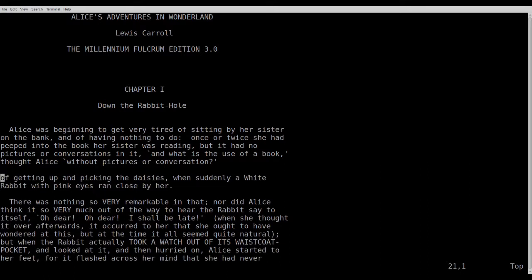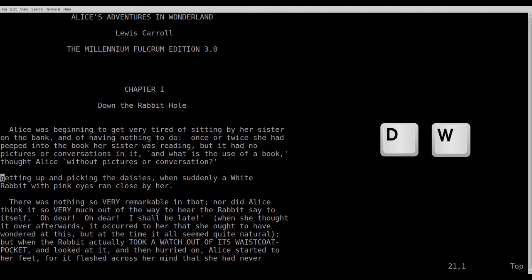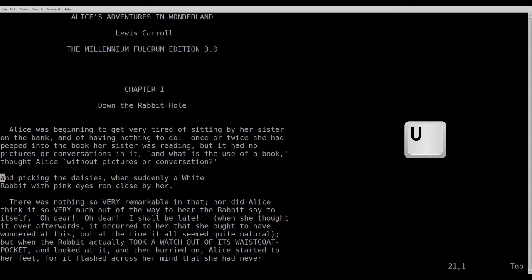Remember from the previous lecture how we could move forward one word at a time by using W. We can combine that W with a D to delete a word. Position the cursor at the start of a word. Now hit D once, and then hit W once. Notice how an entire word was removed. A D and a W. Now, if you want to undo some changes, you can simply type a U multiple times to start undoing your changes.